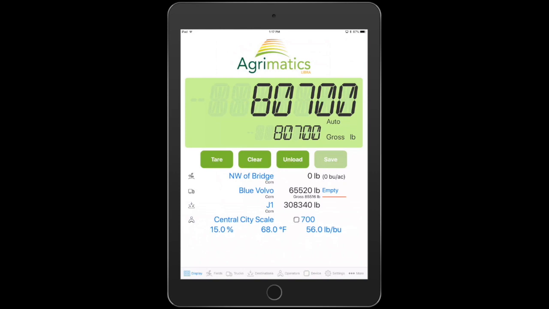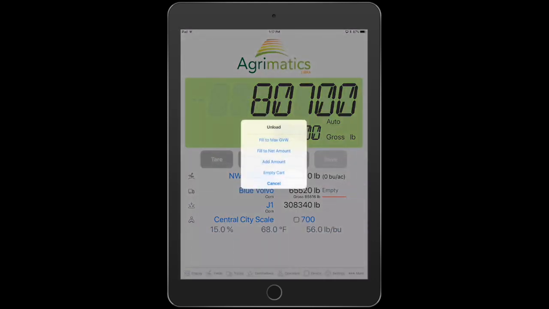And what you'll see with the main display, you'll see the tear, the clear, and the unload. So let's take a look at the tear, and then the clear, and then notice the auto and the gross pounds. If we hit unload, we can fill to max, fill to net amount, add amount, empty cart, or cancel. So typically this isn't used too much.